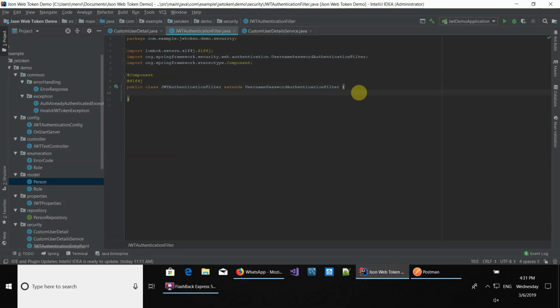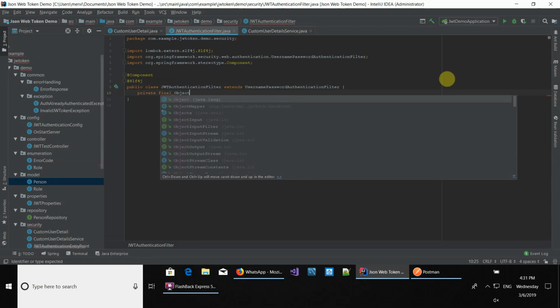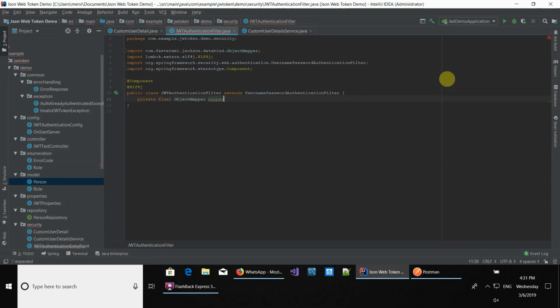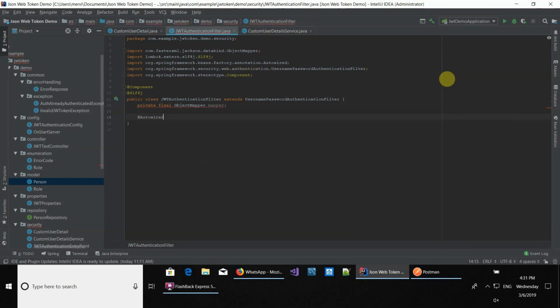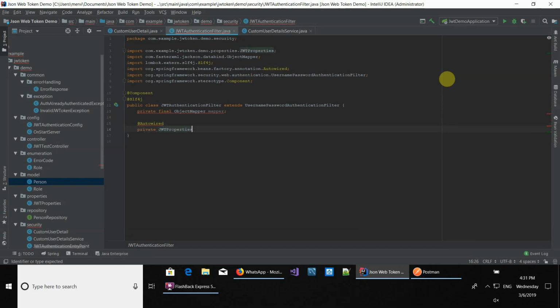since we're going to be needing to write to the response, one way of doing it is by creating a field of ObjectMapper, and this mapper is going to be used to serialize the object into JSON. So that's the object, and the other one that we're going to be using is the JWT properties. So we get the name, we can get the expiration, all the JWT properties, and we're going to autowire it so Spring can inject it automatically.